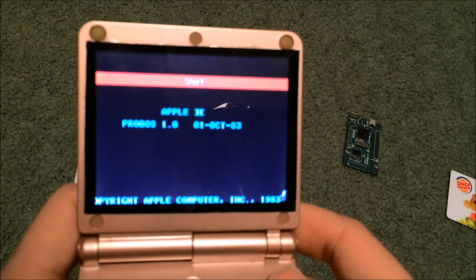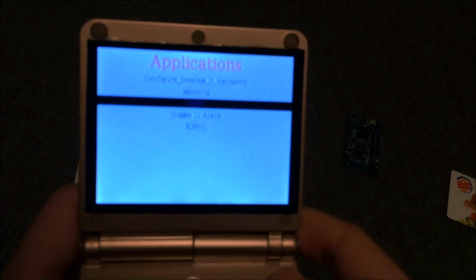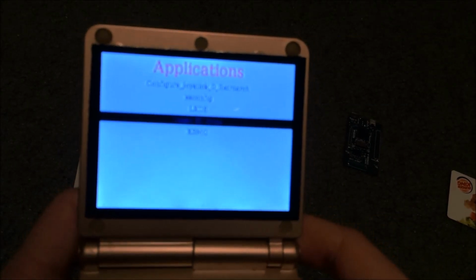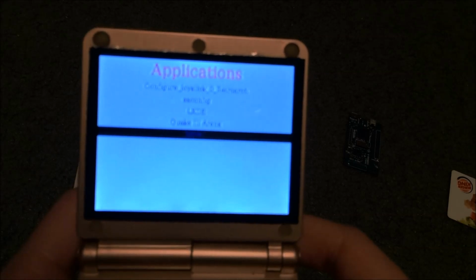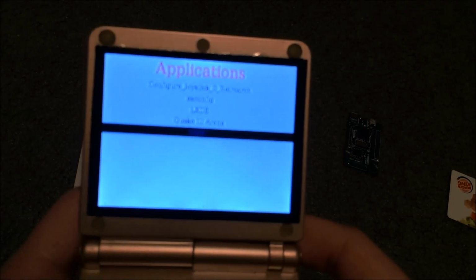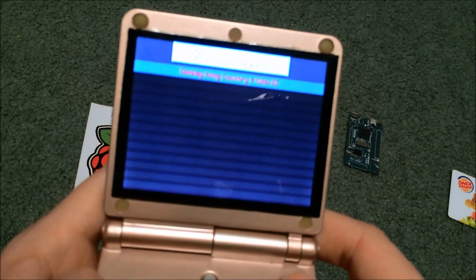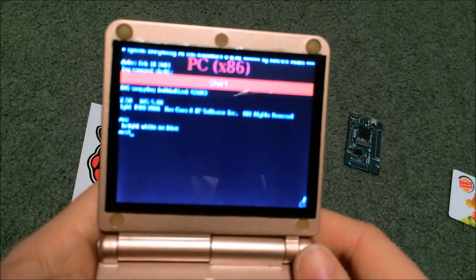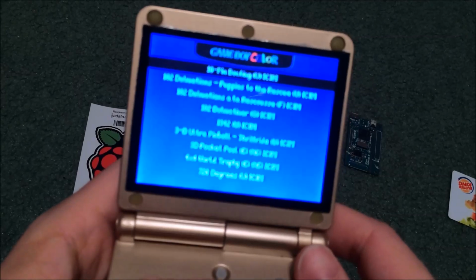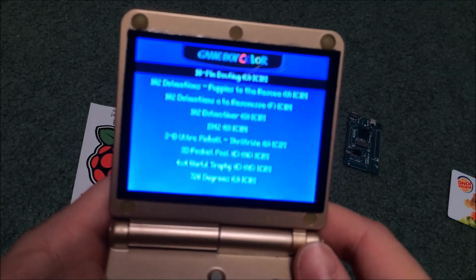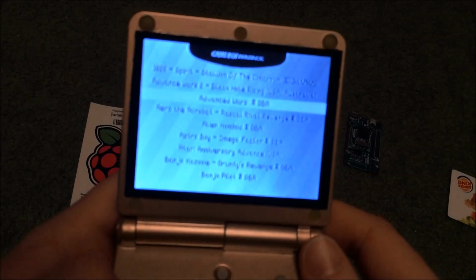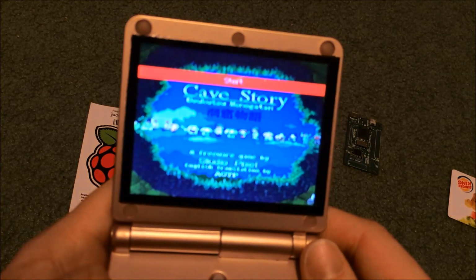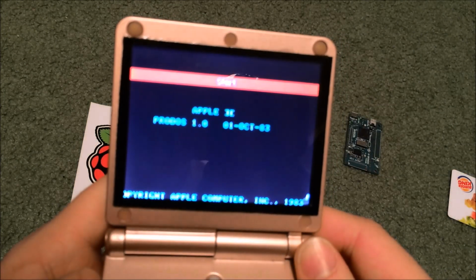So here's the startup. You can go through all these different options we have. LXDE, which is a basic desktop. We have Quake 3 and XBMC, which is like a media player, which is very neat. We have Nintendo Entertainment System, NES. We have, I never messed with this, PC x86. We have the Game Boy Color, which is pretty awesome. Game Boy Advance, which is my favorite. And Duke Nukem, Doom. I haven't messed with those two yet. I haven't messed with Cave Story yet either.